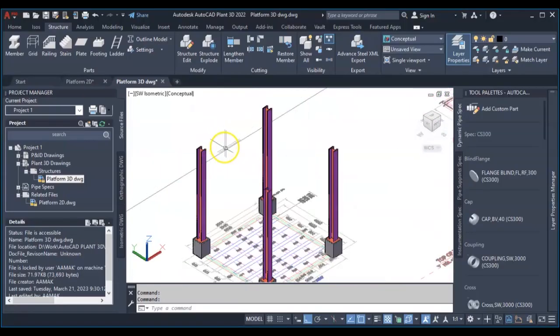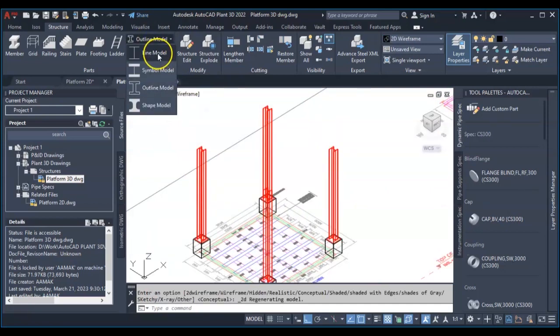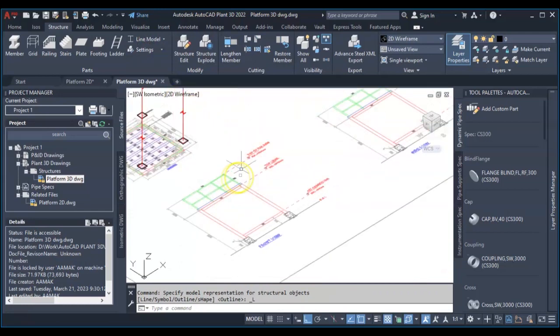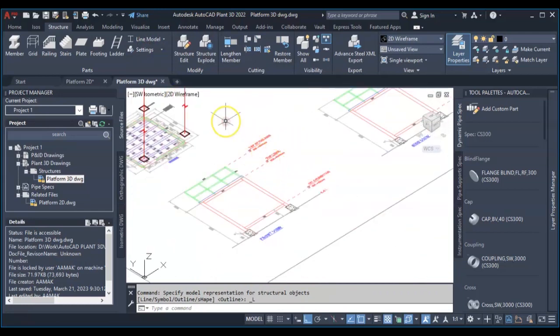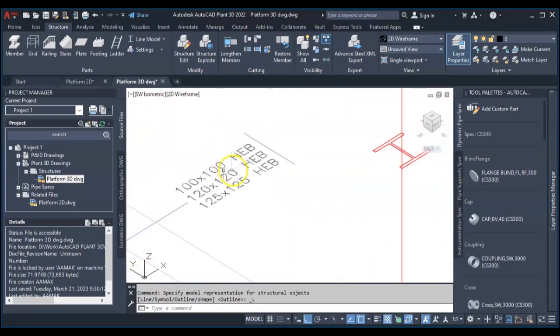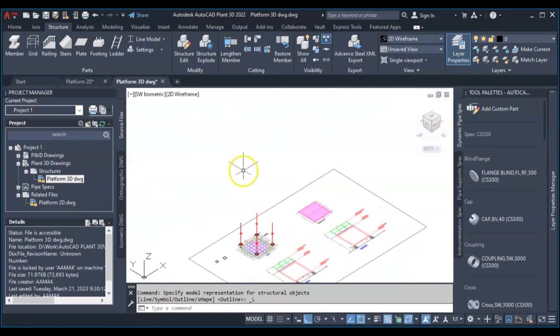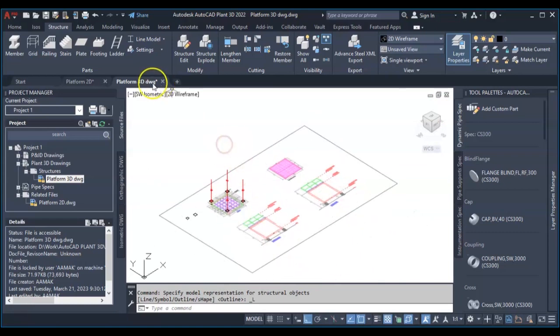Looks good. So let's go back to 2D wireframe line model. So now let's check out our 2D. You want maybe a 100 by 100 HE beam, or 120 by 120, or 125 by 125, depending on which is best. So I'll go for 100 by 100.